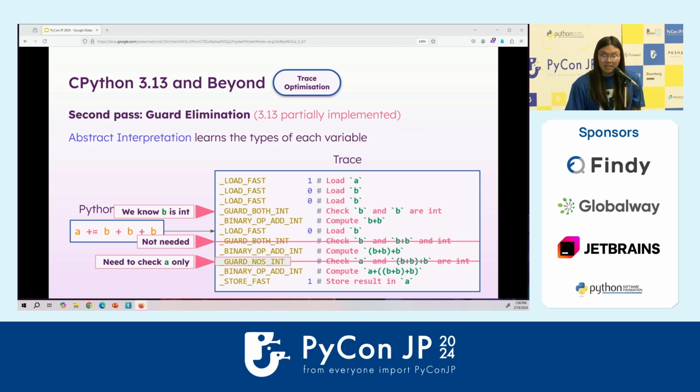More information is propagated as of now, not just types. A limited form of constant propagation is also done. For now, it just propagates Boolean constants. But in the future, bigger constant folding might happen.